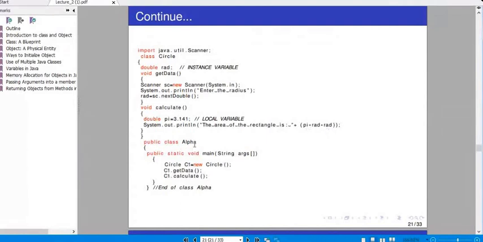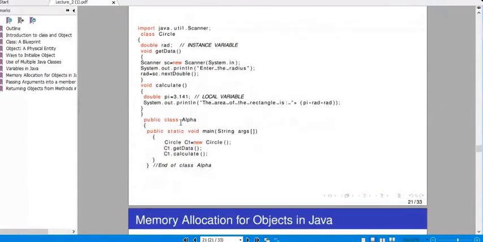Then I have defined another class, that is alpha. Inside the alpha, I have created the object reference. I have allocated memory. Then I have called c1.getData. By calling this getData, I am providing the radius for that c1. Then c1.calculate, I am going to calculate the area for the c1, the area of the circle. So any doubt?